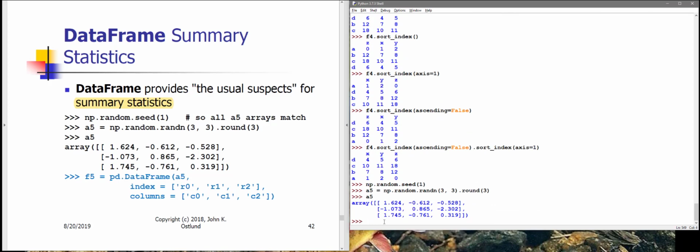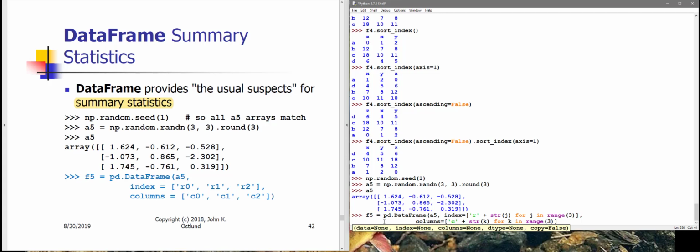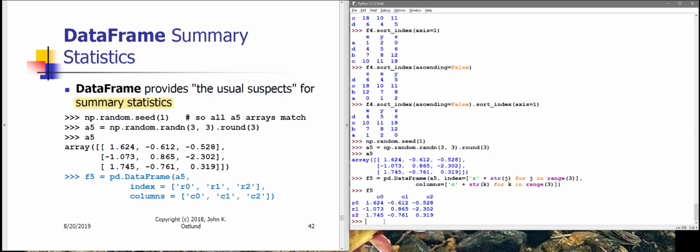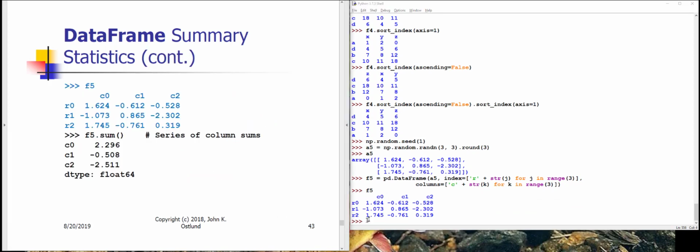And now I'm going to create a data frame from that, pd.DataFrame. And I will hammer away and get back to you. All right, and I couldn't resist using a couple of comprehensions, even though it's probably more typing than if I had just manually typed these things in. So I'm creating the row labels and the column labels automatically here. And there we are. So I've got this data frame F5.